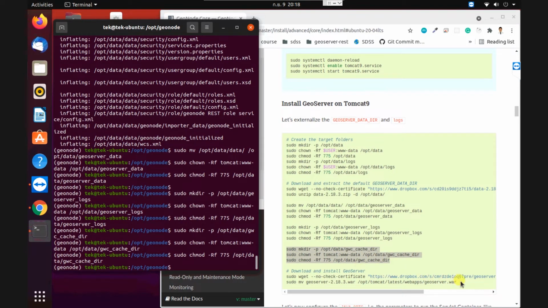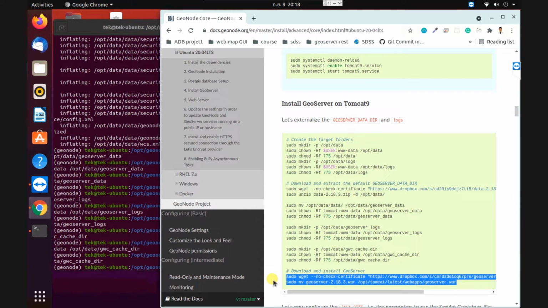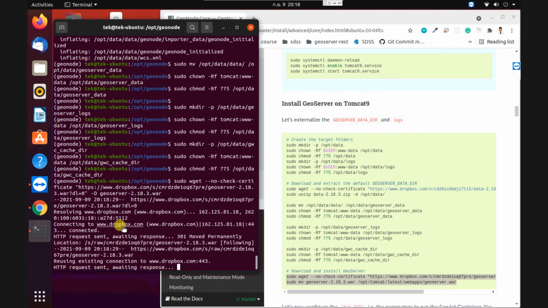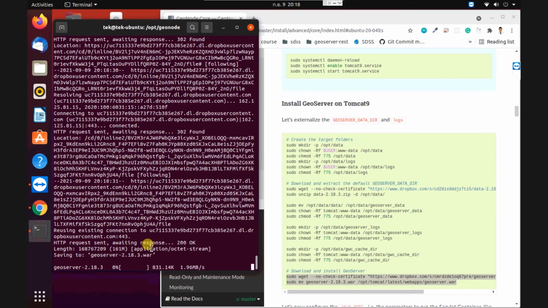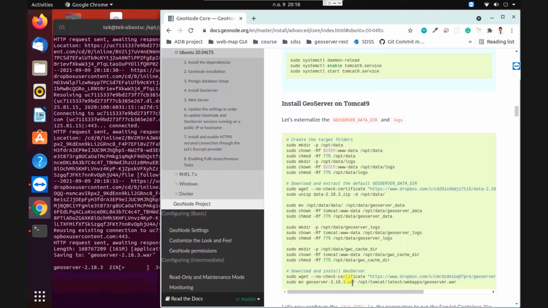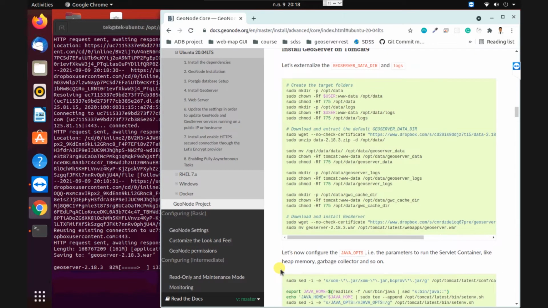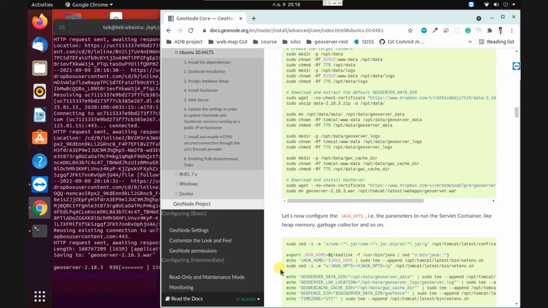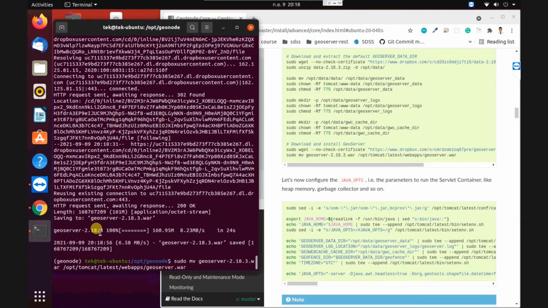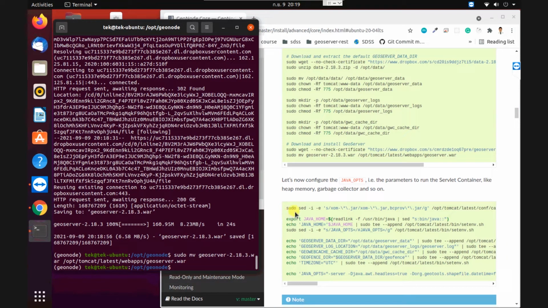Okay, so after that I can download the GeoServer WAR file. So I can simply copy this and paste it here, so it will automatically download, and then the second line of code will move the required GeoServer WAR file to the opt Tomcat latest webapps GeoServer.war file. So that will deploy our GeoServer inside the Tomcat 9. Okay, so now it's moved.